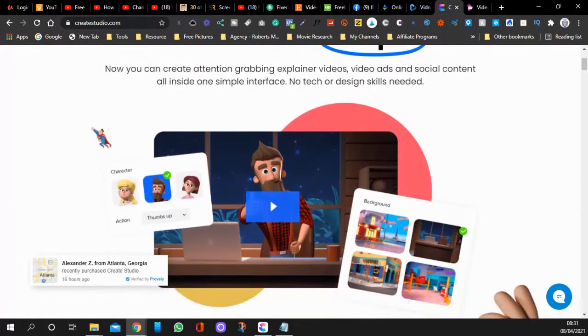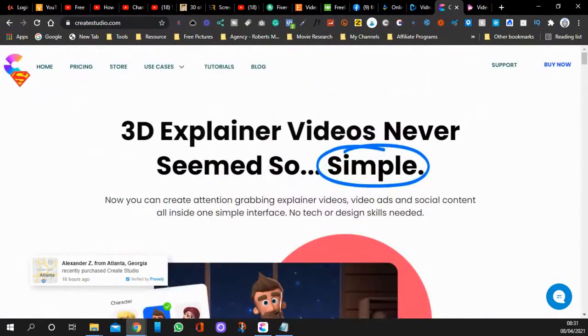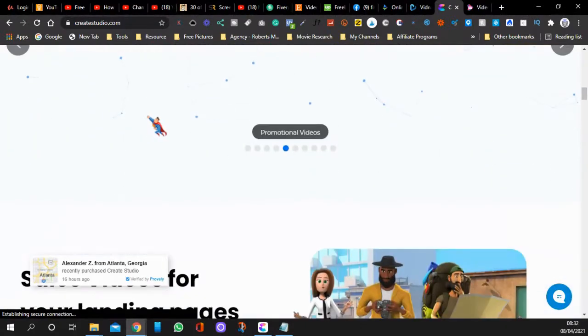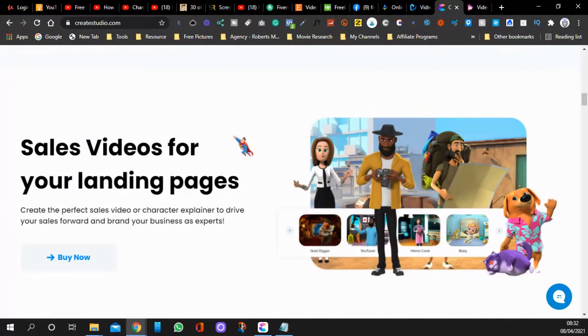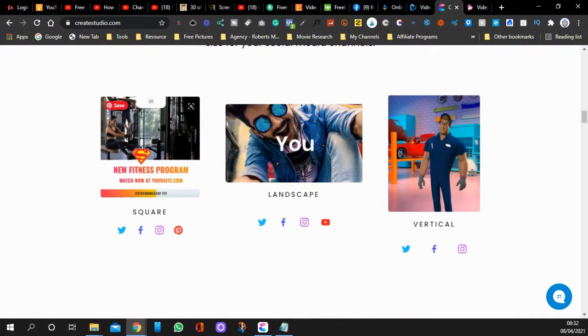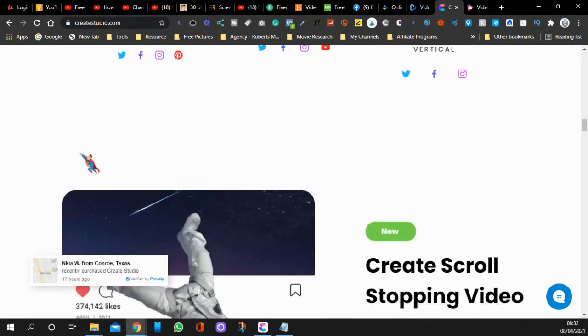Another one, guys, is more like your 3D. It's Create Studio. Now I use this a lot. 3D is very good, animation and 3D. Look, you can make your square ones. You can make your landscape for YouTube, vertical for your Instagram and TikTok, and your square for Facebook and that.